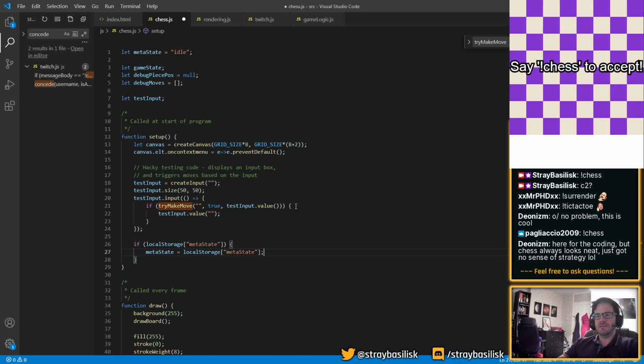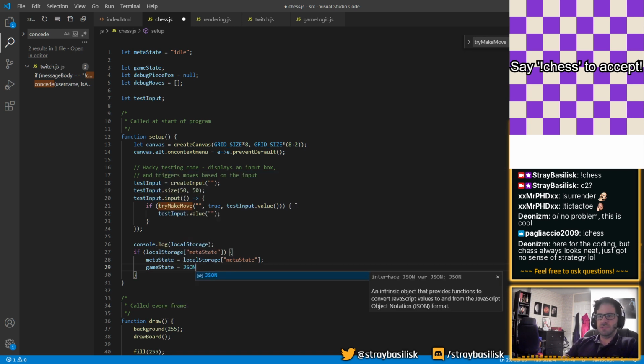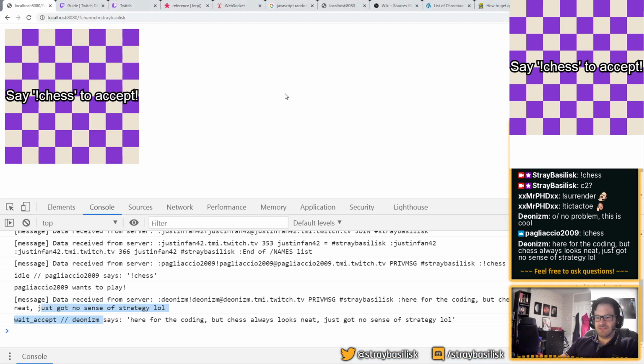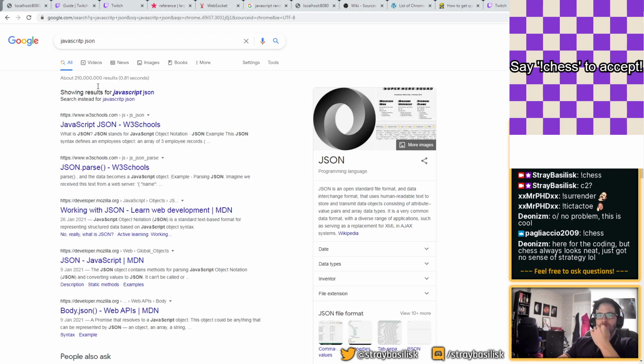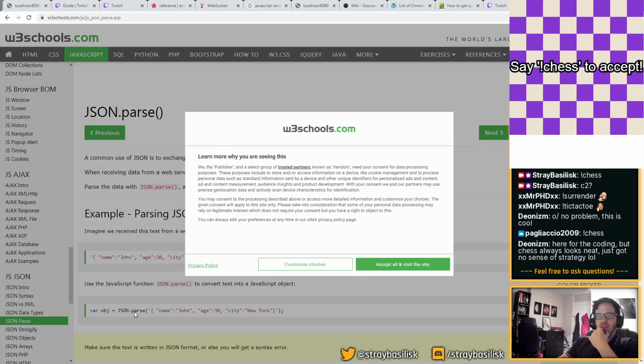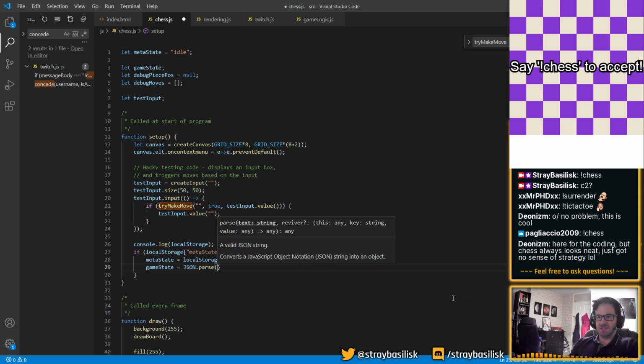This actually do console.log storage and a state to JSON. Again, I've forgotten how this works. JavaScript JSON dot path. Okay, and we can do this because our game state doesn't include any functions or anything fancy like that.